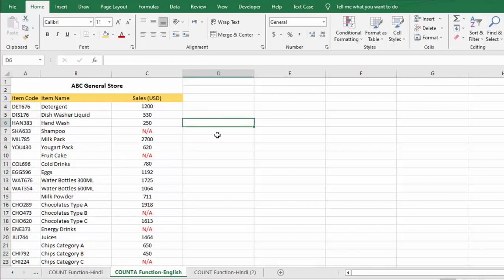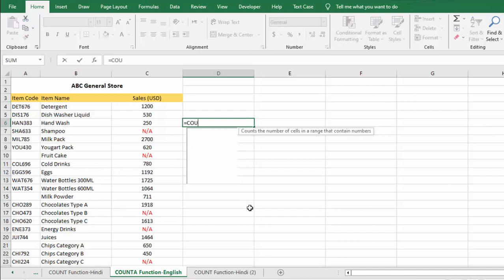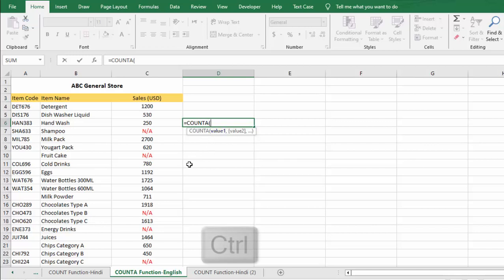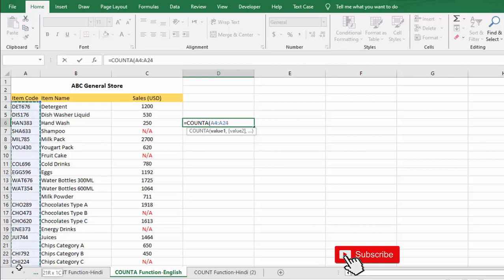So here we can use the COUNTA function: equal sign, COUNTA, open parenthesis. You can see in the COUNTA function we have a series of parameters. There are two methods by which you can select these parameters. The first method is to press and hold the Control key and select all cells one by one. The second method is you can simply select the range of cells. So I'm going to use the second method. So I will just select the full range.